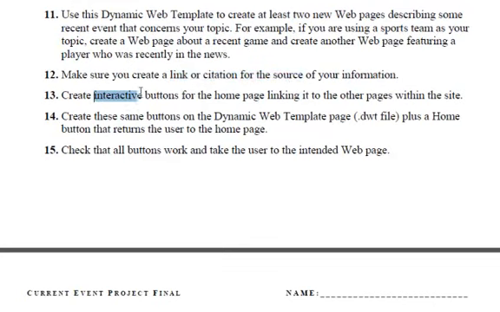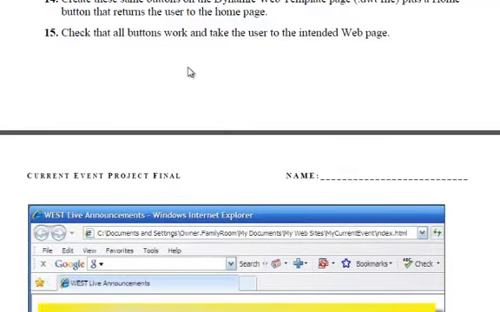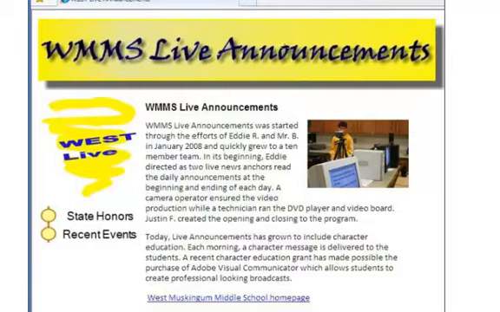You're going to create interactive buttons for the home page, linking them to the other pages within your site. And you're going to create those same buttons on your dynamic web template. And make sure these buttons work. So here's an example. You can see here is the banner they created.